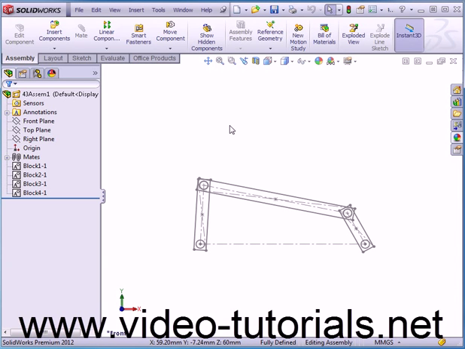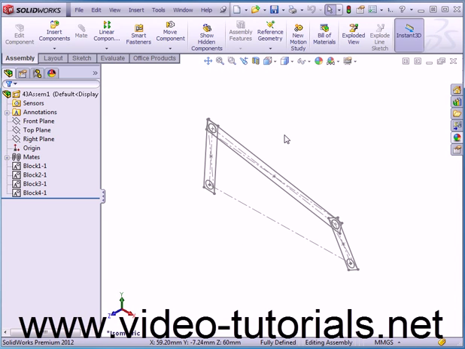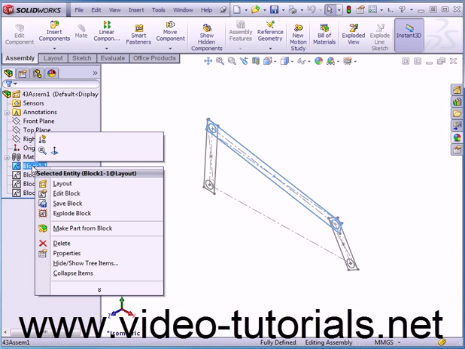Welcome to our second lesson on working with a layout sketch. Let's begin by taking an isometric view. In this lesson, we're going to convert our blocks to parts. Let's right-click on Block 1 in the Design tree and select Make Part from Block.